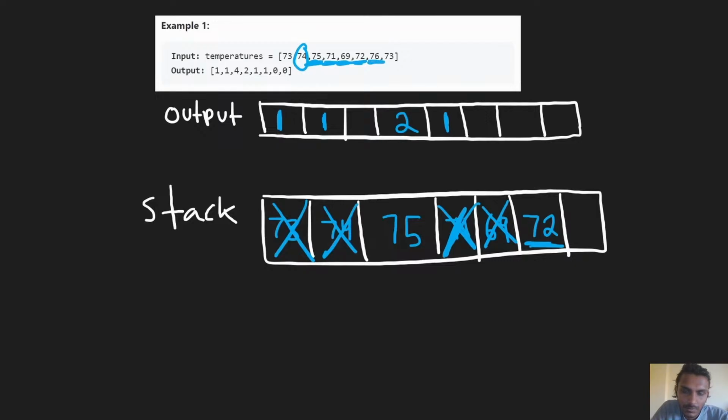Next, we get 76 and compare it to the top of our stack. So 76 is greater than 72. We pop 72. The number of days it took us was just 1 day. So we can add a 1 for 72. And then we look at the next top of our stack. Yes, we finally found a temperature greater than 75. It took us 1, 2, 3, 4 days to do that. So we can add a 4 in the output in the corresponding position.